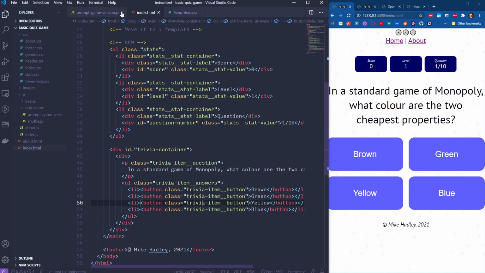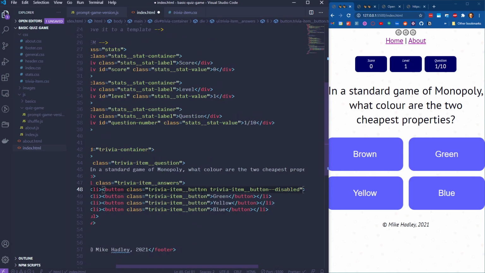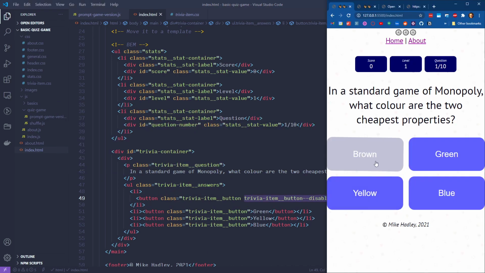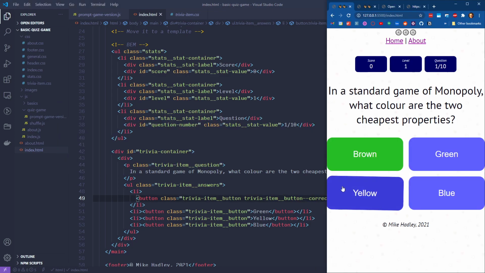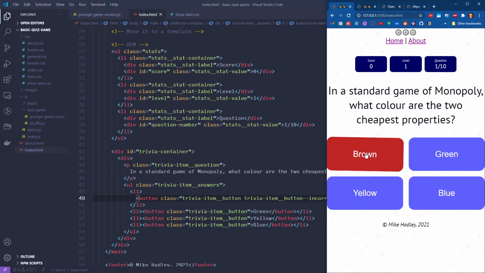If I just grab this class and apply it after my default styling here, so I've got my regular button and then I've added, so this is the block, this is the element, and this is the modifier, the disabled version of that button. You can see it shows up in a grayed out color. And the correct version shows up in green, incorrect shows up in red.